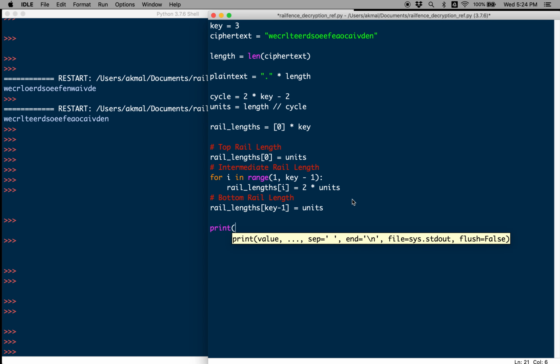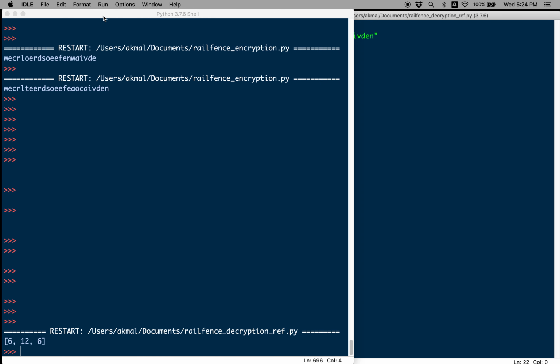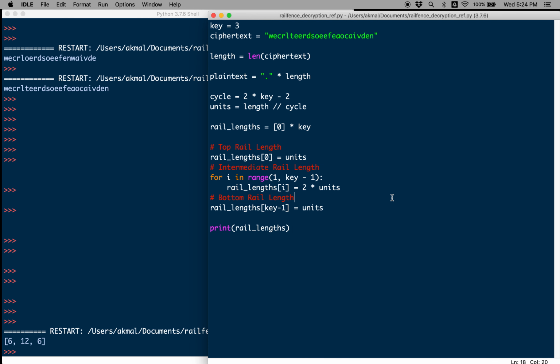Okay, let's print out our real lengths here. Let's see if it gives us a 6, 12, 6. Okay, all right. So now we have to kind of deal with the leftover characters that might occur.